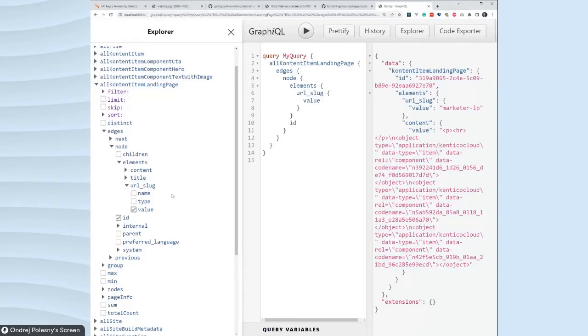I hope that I'm right. If I'm not, we're going to find out soon enough. But this is what identifies the Gatsby node. So this is something that we will add to the context of the create pages so that the template knows which item to get from the Gatsby node storage. So we're looking for URL slug and an ID.